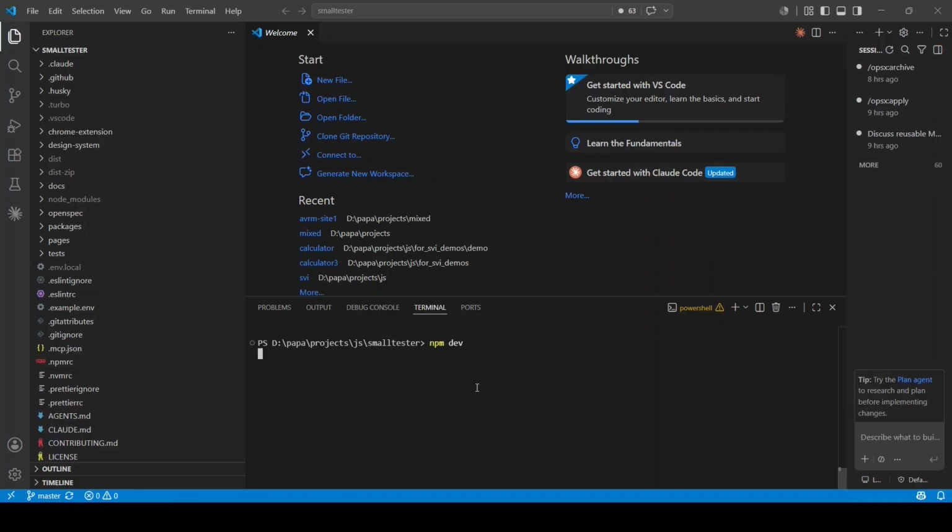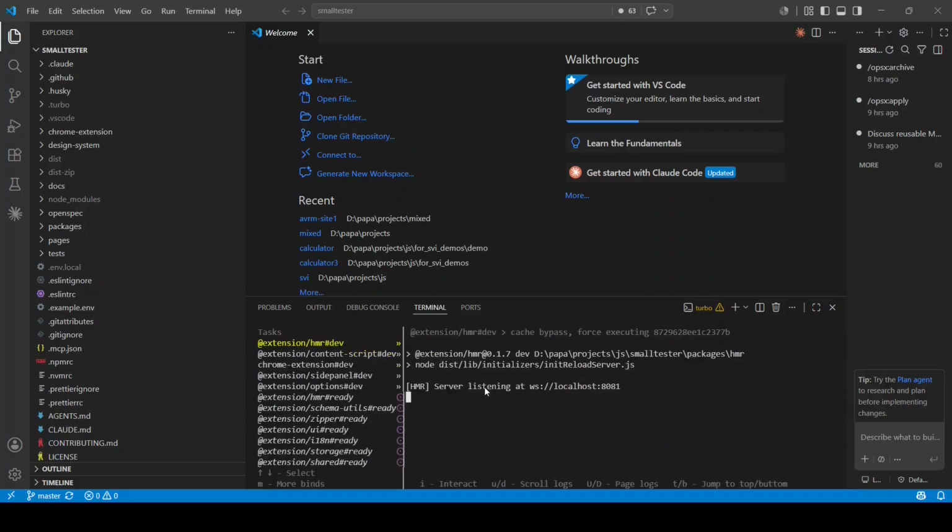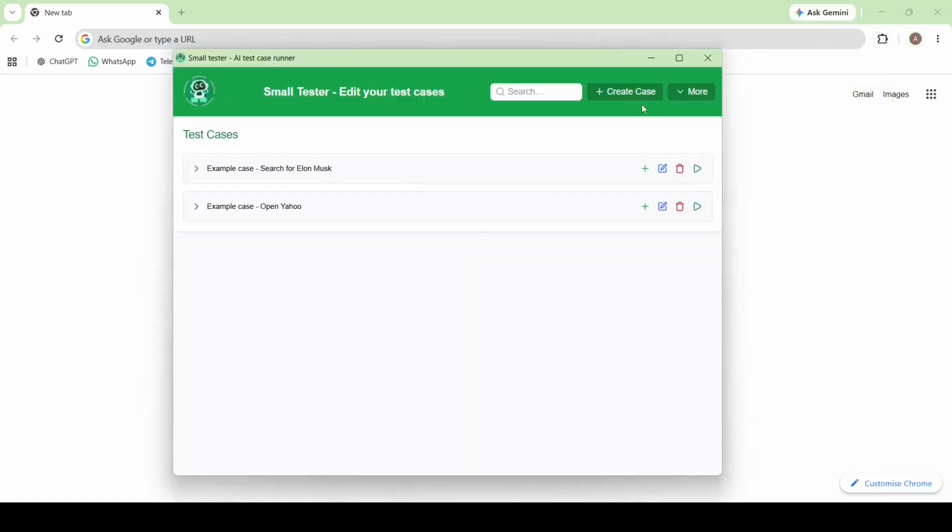Today I will add a new small feature. I will now show you what we will do today. I will quickly run the extension. This is what it looks like.